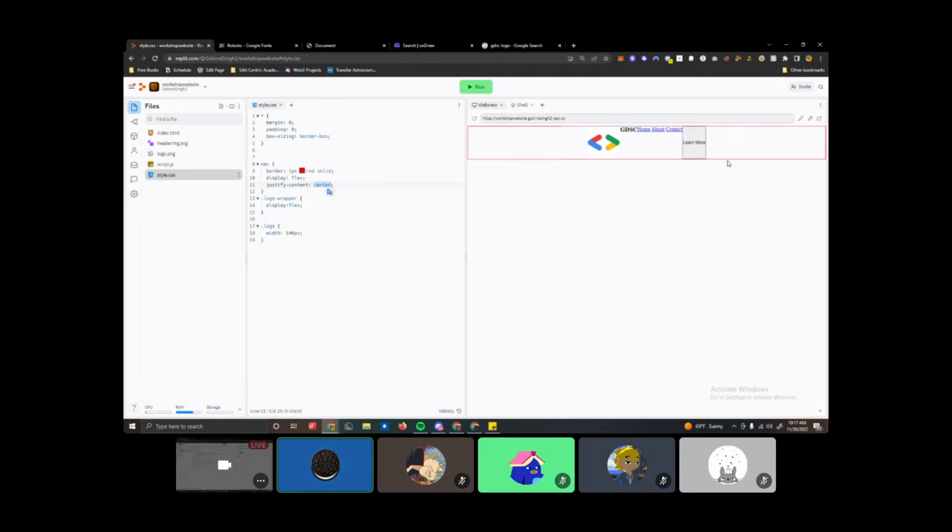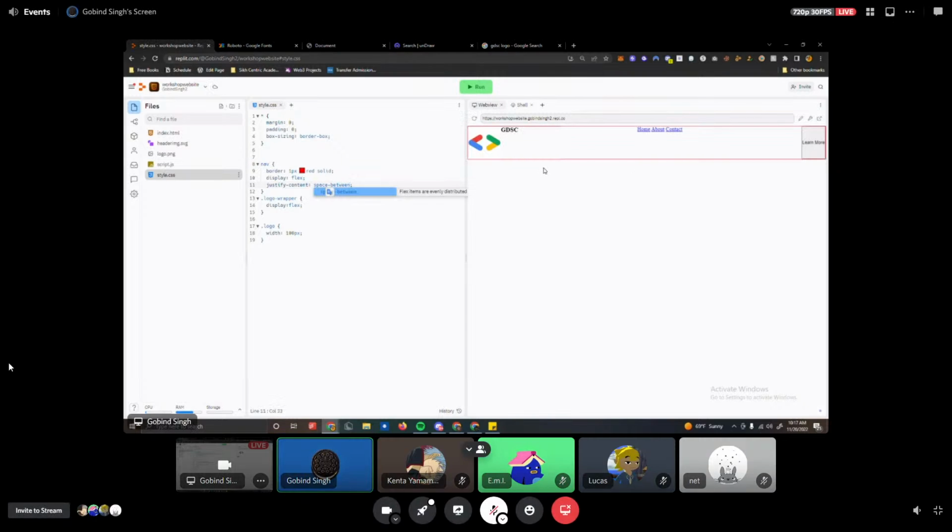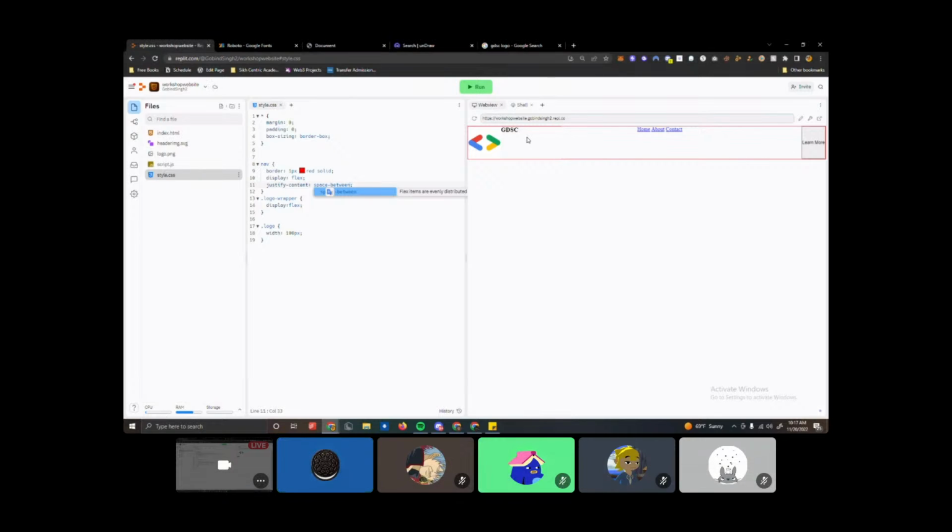But center doesn't really look good, so there's also something called space between, which means it will space out these elements with equal space in between them. So for example, there's equal space here and there's equal space here. This looks a little bit better, but still doesn't look as good as we want it to be. So let's do the other one, which is space around. And this kind of looks more like the nav bar that we're going for.